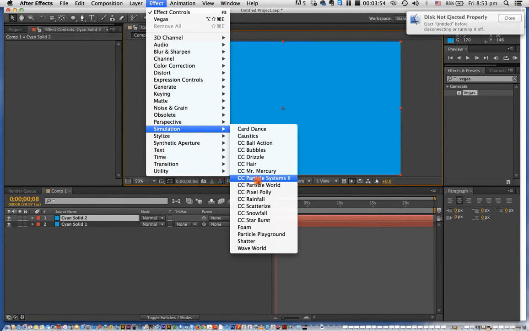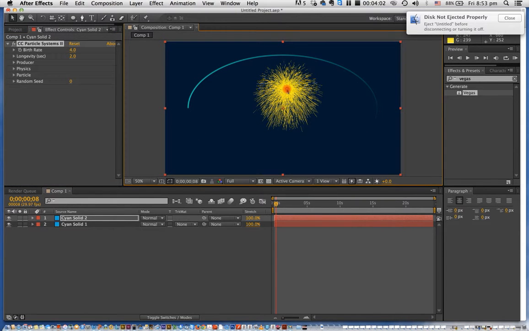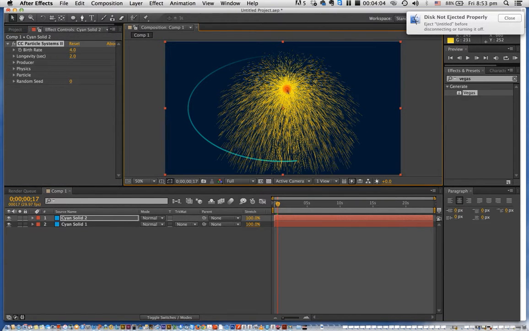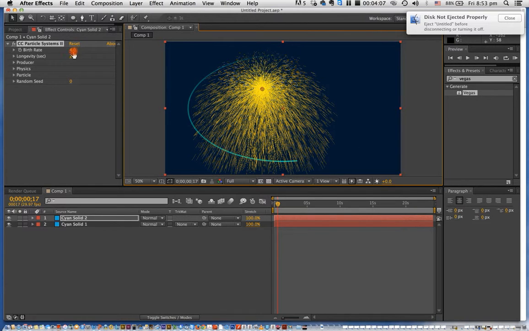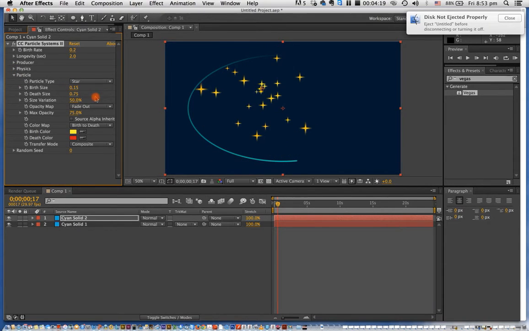Now we are going to customize these particles. As you can see, they animate by themselves. We need to customize them. So we need to put the birth rate to as low as we can. Maybe the least is 0.1. I'm going to put it at 0.1. I'm going to click on particle, change it to stars. I'm going to make the birth size and the death size very small. Okay, that's enough for me.